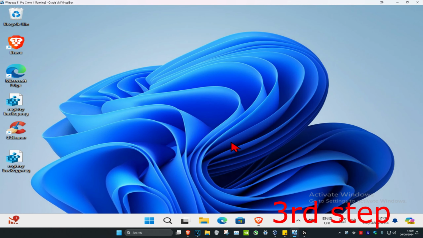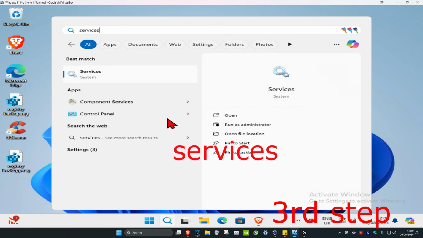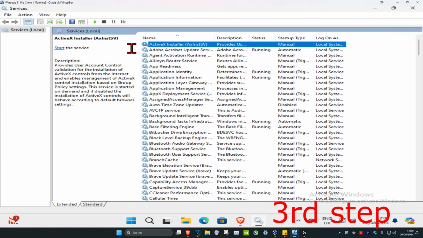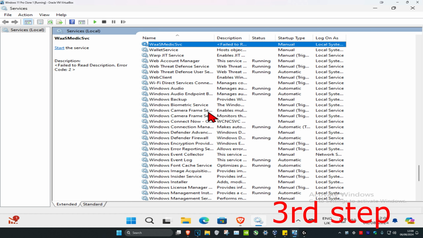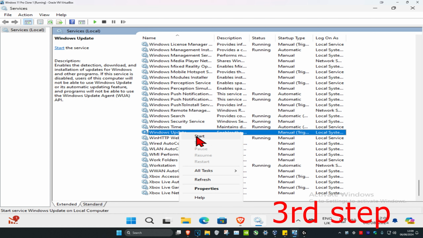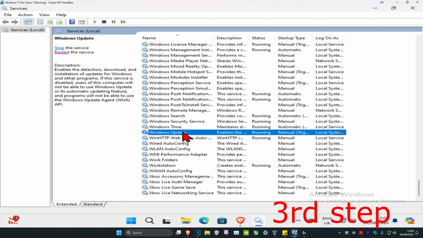And now for the last step, you want to head over to search and type in services. Click on it. And now once you're on this, you can just click on the service that you want to stop or start. So let's say I want to do Windows Update. You just want to right click on it and then you can now start it. And you could also stop it as well if you want to.